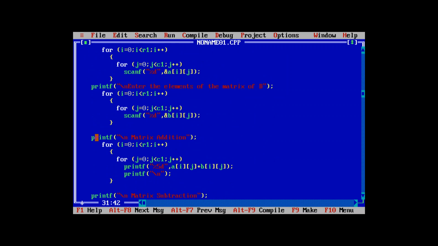Then there is a printf, that is, matrix addition. Again loops are used, starting from 0 up to R1, C1. Now this is used for addition. First of all, adding the elements of A and B. That means every element, for example the first row first column element of matrix A, is added with the first row first column element of matrix B. That means it adds the corresponding elements. The first row second column of A will be added to the first row second column of matrix B. It is not that 2 1 is added with 1 2.